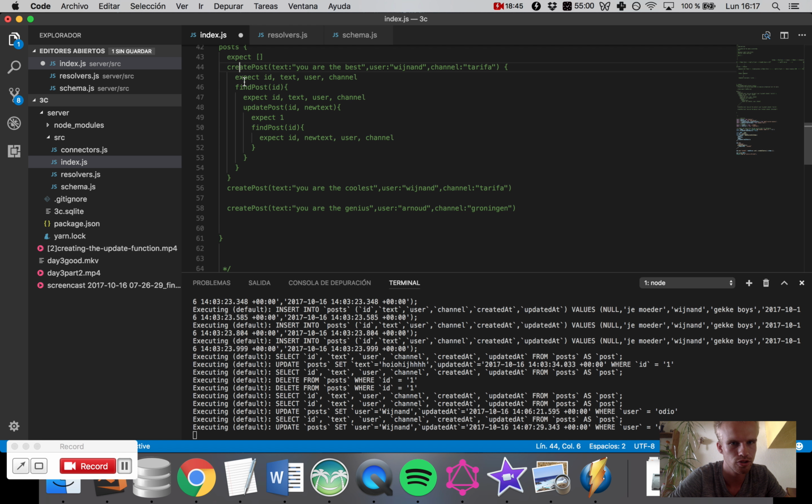Create post, find post, update post, find post again, and we're gonna expect that. And so now we're gonna call the posts again, and we're gonna expect something else now. We're gonna expect that we have 3 posts. I call them P1, P2, and P3 for now. And if that's true, then the create post works too.